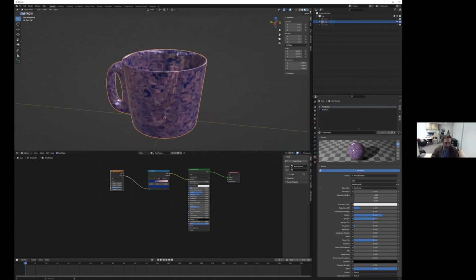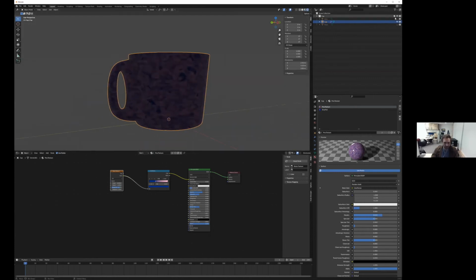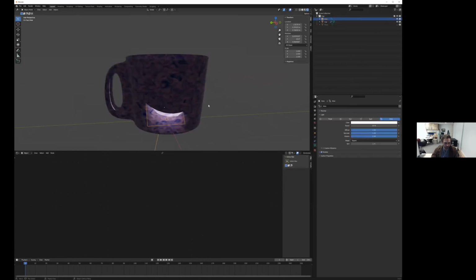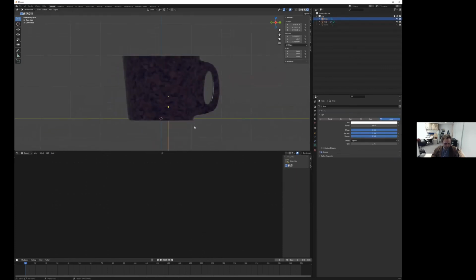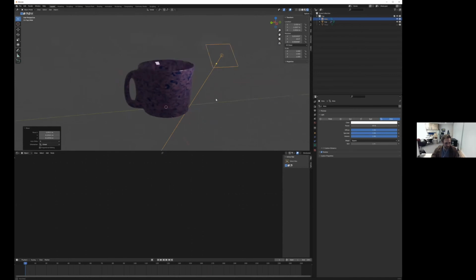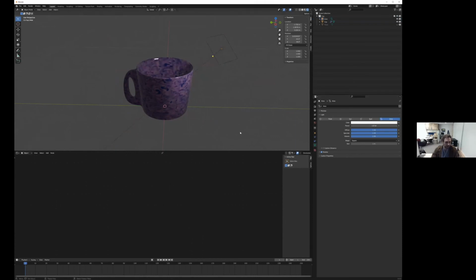And so if I go to my render view, how does that look? Let's turn on the light. Let's bring the light up. Okay, so we're getting there. It's getting there.